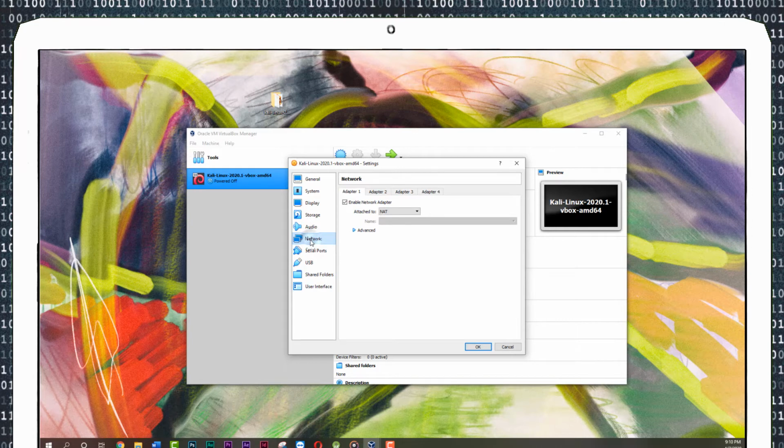Next, we will configure the NAT network. If you remember, we already did it in the preferences of VirtualBox. Now we need to place Kali Linux in this NAT network.